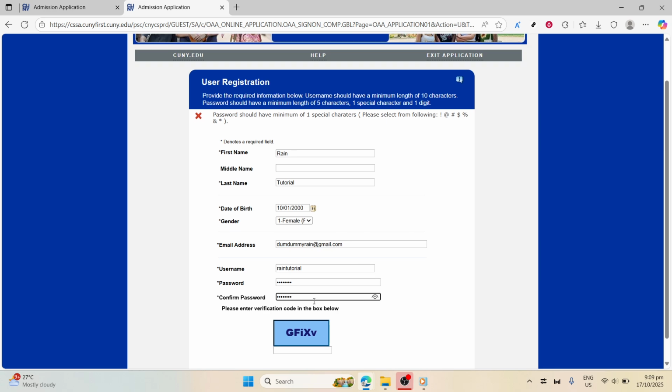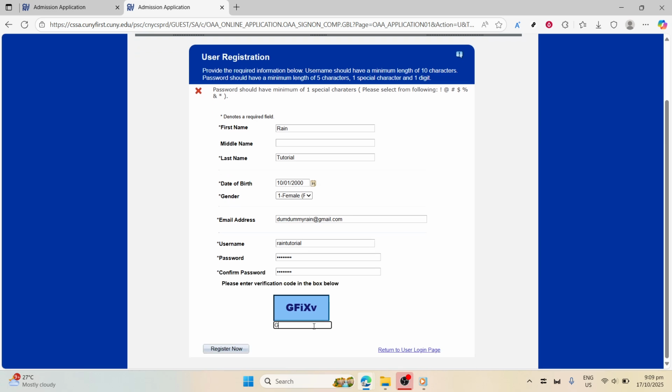Lastly, the wait begins for your admission decision, which will arrive via your CUNY account and email. While it might require some patience, rest assured that you've completed all the essential steps to potentially secure your place at CUNY. Best of luck on your educational journey.